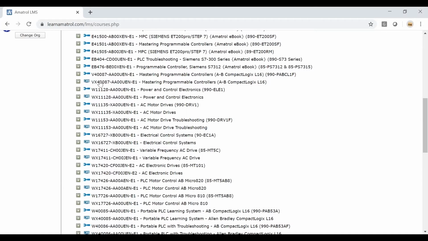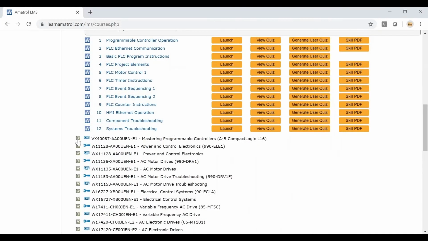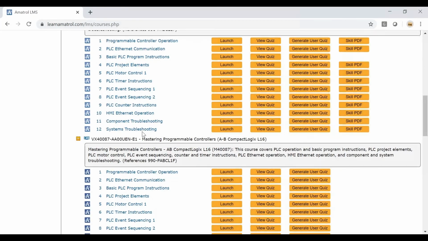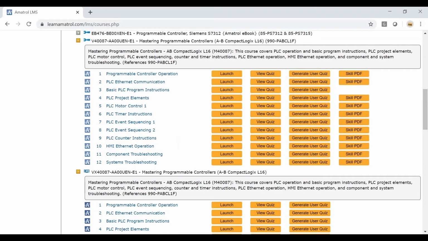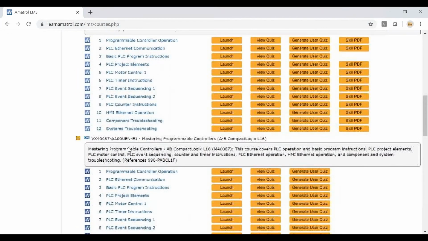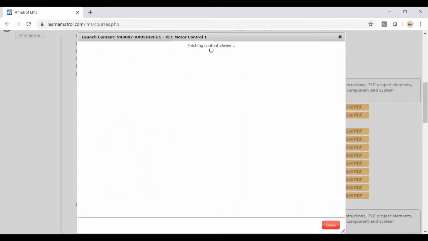Now, the wrench represents there's actual work tied in with that course. So if you look at these two courses, they're the exact same course for PLCs, but the one with the wrench has the skills tied to it, where the one without is just a theory-based lesson. So we're going to go into the simulator.